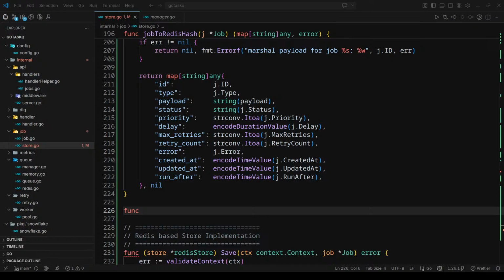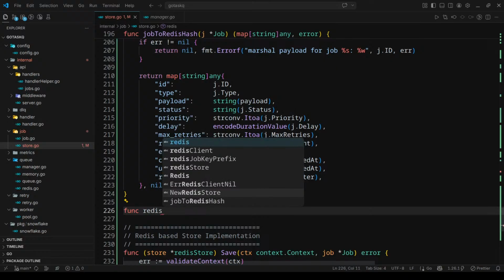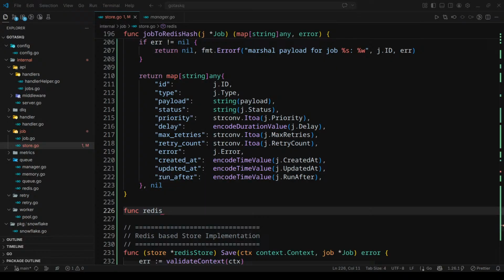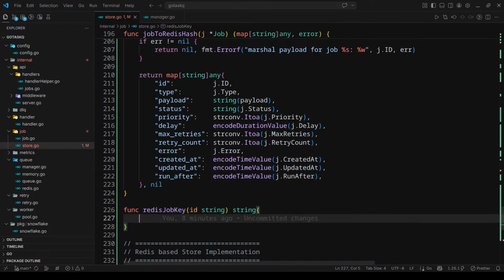I'll check if there is a noise coming. No noise. Sorry. Let me just start again. So what I was doing is Redis job key, something like that. It will give us a Redis job key by taking ID, which is string type, and give us a string, and that's all.